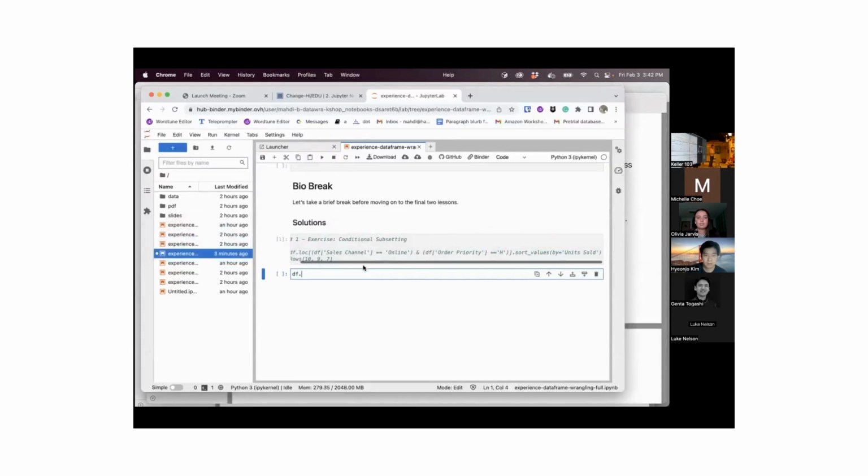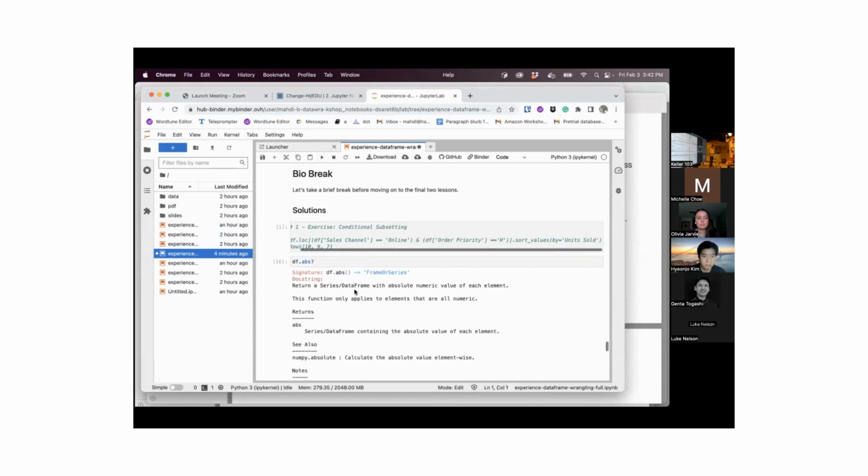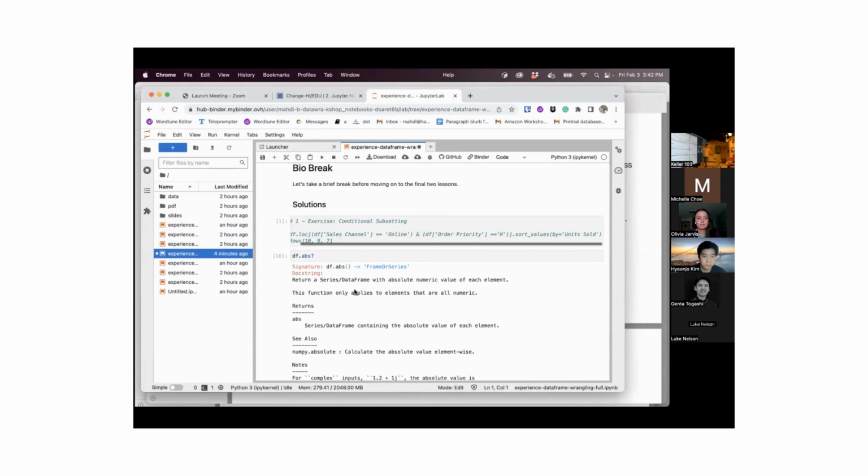So I showed you that you can do df, and you say, for example, oh, what does this ABS do, right? So I can just press enter. It's going to type it for me, add a question mark at the end, and run this cell. You can run the cell by pressing play or by doing shift enter, and this returns a description, a help for this function. So essentially this ABS returns a series data frame with absolute numeric value of each element.